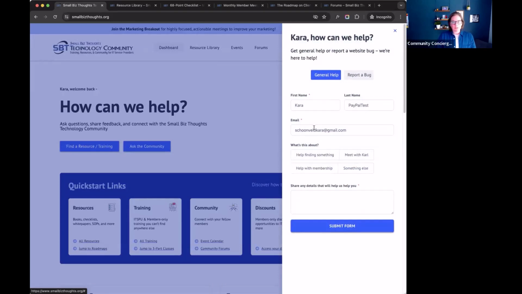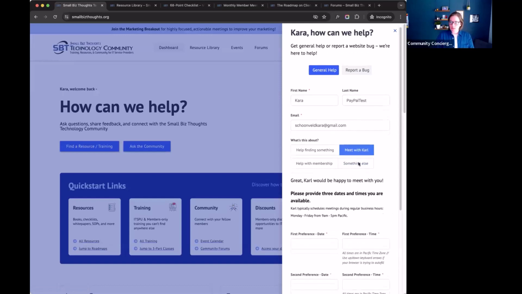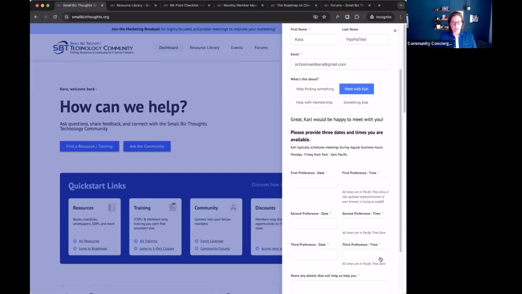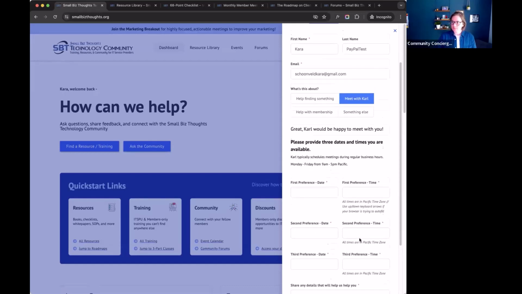It will automatically fill in these fields, but you can edit them if you need to. And then you can just let us know what this is about. If you need help finding something, if you want to meet with Carl, if you want help with your membership or something else, and then share any details. And by the way, if you do want to meet with Carl, you can let us know some specific dates and times that work for you so we can get that going as soon as possible.